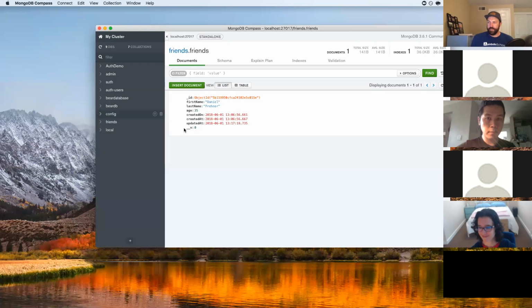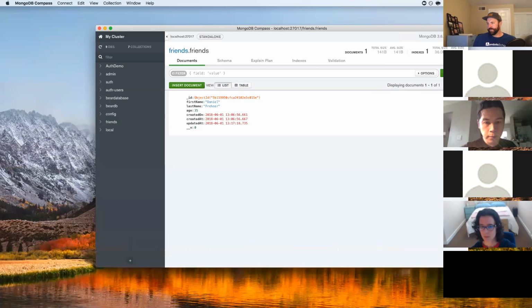Yeah, so Compass, remember, we can use this. You can use the Mongo shell if you feel more comfortable using a command line interface like the shell. You can use Robo3T if that's what you're comfortable with. I like Compass a lot, so we're going to use Compass today.